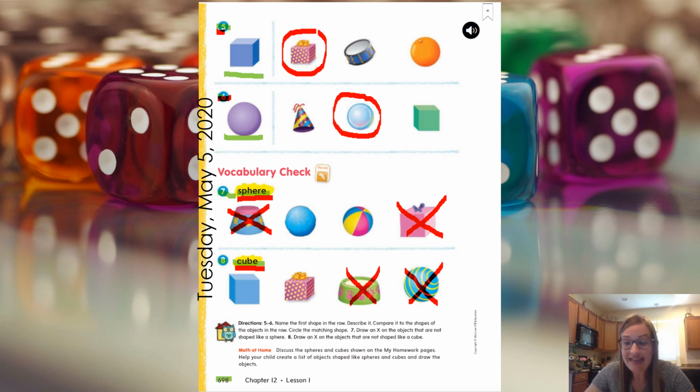All right, guys, now we created a Flipgrid for you to do. And what you're going to do on it later today is you're going to find objects around your house that are three-dimensional. You're going to look for things that are in the shape of a sphere. We went over that today. In the shape of a cube.